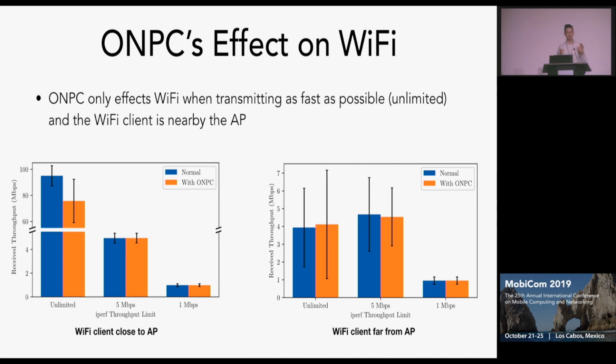And the only time that ONPC had a negative effect on the Wi-Fi was when the Wi-Fi client was up close to the access point and was sending unlimited data. As fast as it could send the data, it was sending it. And we don't feel like that's a very representative scenario. We wanted to see what the bounds were, but it is not typical in a home environment to send unlimited data as quickly, for as long as possible. It's much more 5 megabits or bursty traffic, and so ONPC has very little effect on home traffic.